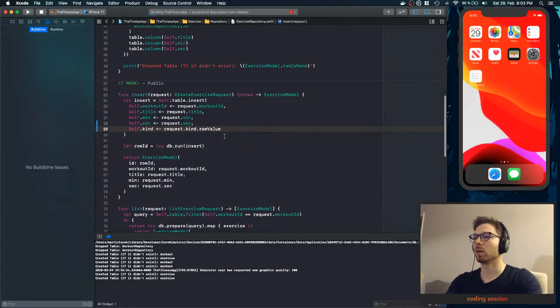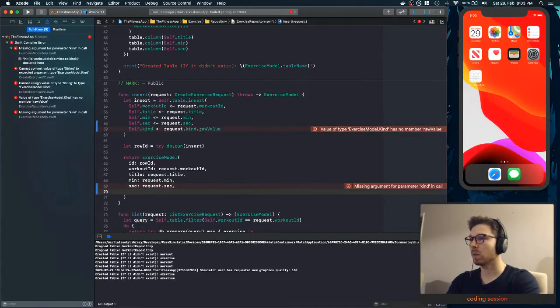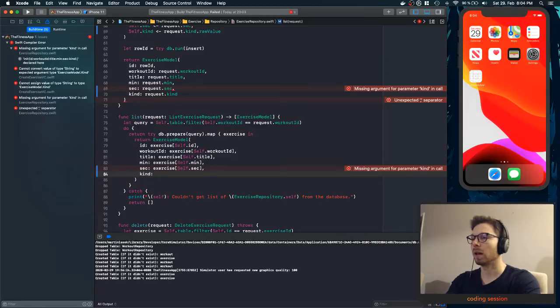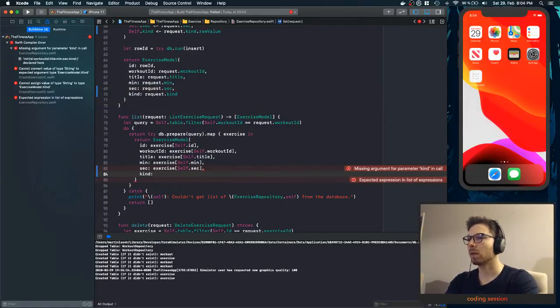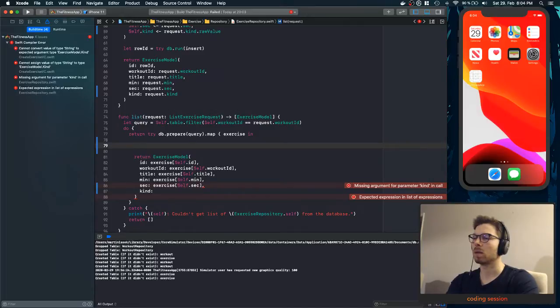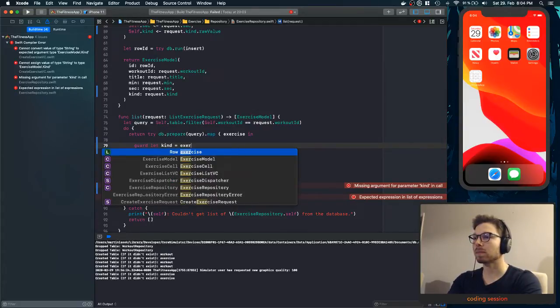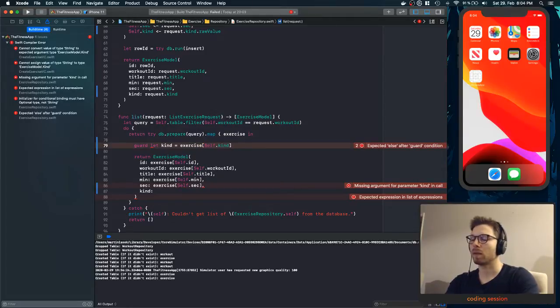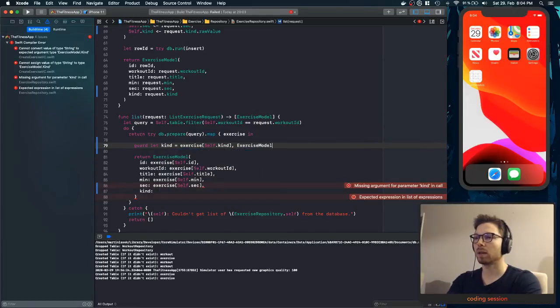So it has a raw value of being the same as we named it. Here we are saying kind and request dot kind, like so. This one failed as well. Say kind, and this one throws, does it? No, it doesn't. Actually, it does. So we could do that, and then exercise model kind should be initialized with this kind string.